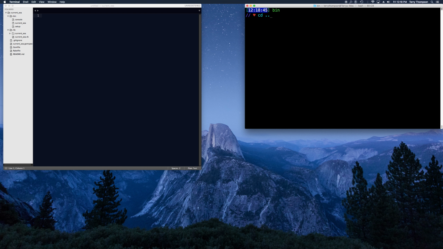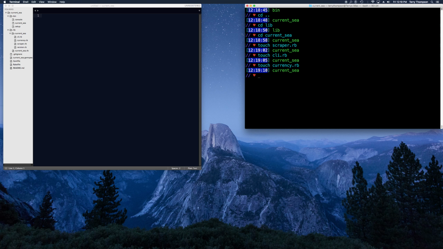Okay. Let's exit the bin now, and I'm going to go into the library. Then we're going to build our basic file structure there. And I'm going to create a scraper and a CLI and a currency object. There we go. Got the basic file structure there.